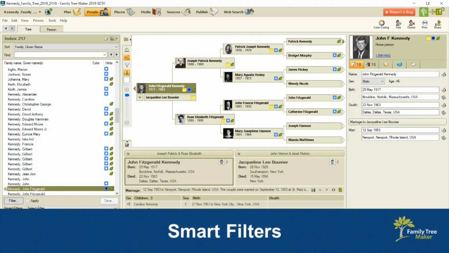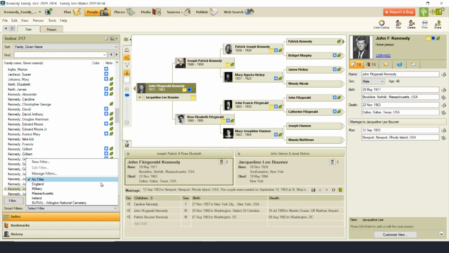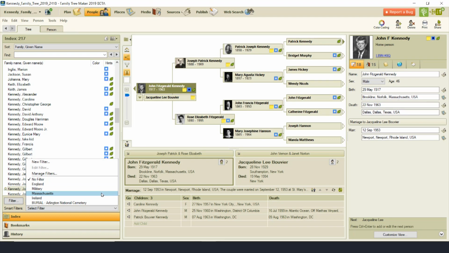Another great new feature is smart filters. The key to managing a large family tree is to be able to filter your tree into smaller, more manageable subgroups of members. Now in Family Tree Maker 2017, we introduced the ability to save filtered lists. Now those lists just got a whole lot smarter. The new Smart Filters creates lists in Family Tree Maker 2019 that actually gather any new people you add to your tree who meet that filter criteria.